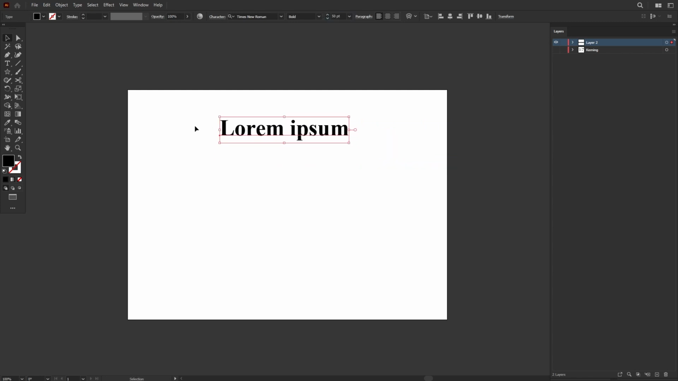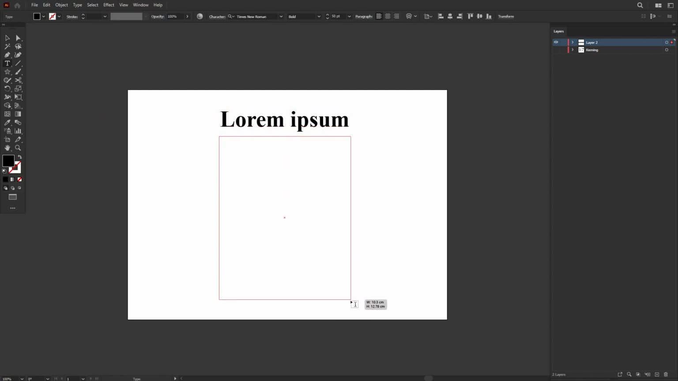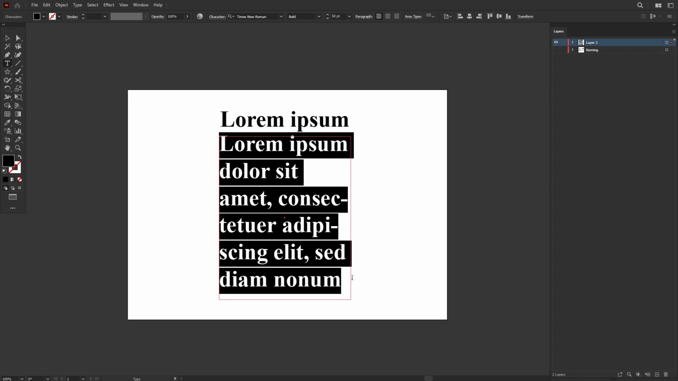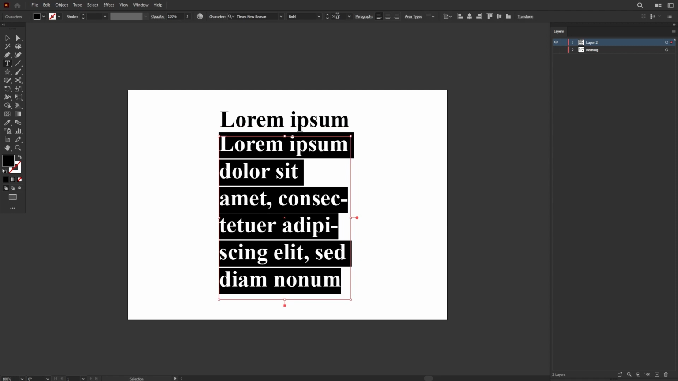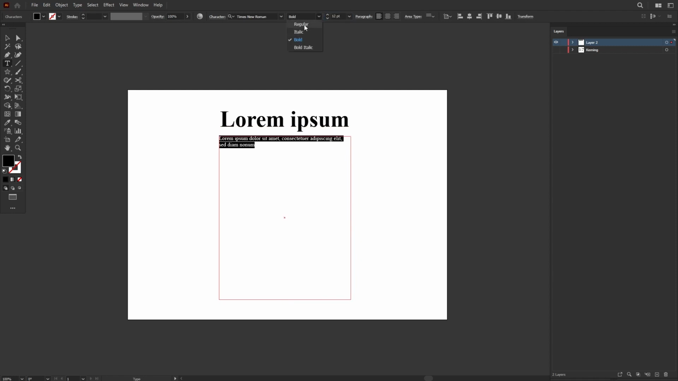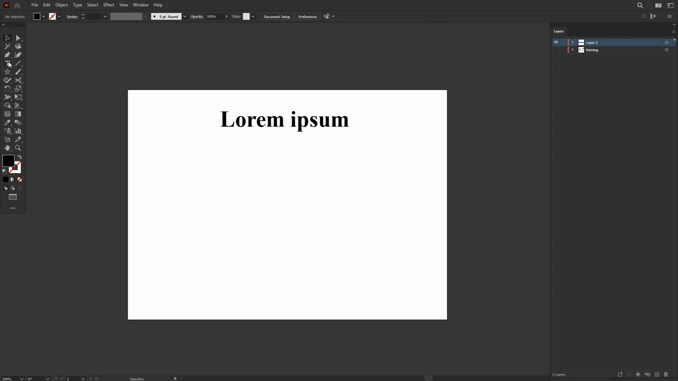Now the second method to create text is to select the Type tool again, hold down left click and drag a box like this to create a text box. Right now the font is very big, so let's change the font size to, let's say, 12, and I'll change the font style to regular, and then I'll delete this and I will recreate it again by holding down left click and drag to create a text box.